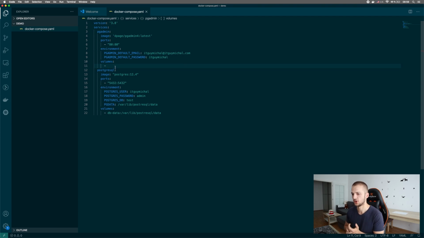This volume I will call, let's call it the pgadmin, and the location inside the device will be the location for pgAdmin. Now many of you don't know where pgAdmin is storing it, so I will just tell you it's inside var lib, and I guess it's pgadmin, right? So this is the way you specify the volumes for the services.